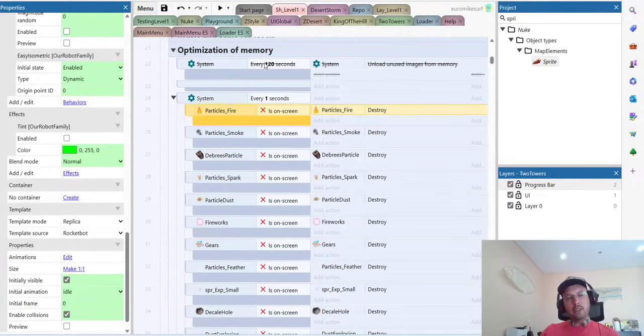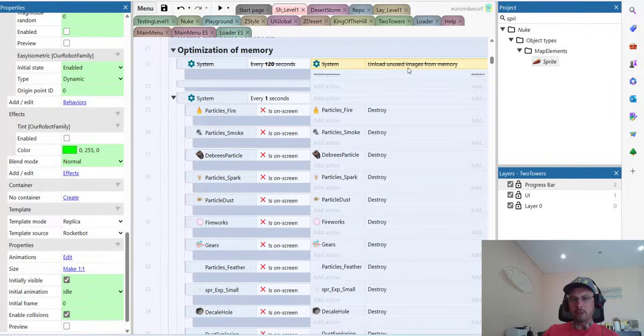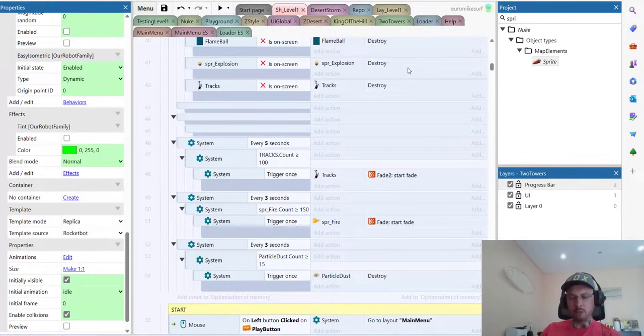Another idea is that every once in a while you can unload unused images from memory. But be careful with this idea, because it can ruin your gameplay. If you unload too many important things, like for example bullets or animations, then once you call them again, they'll appear with a delay, which can ruin your gameplay. So be very careful with this automatic feature called unload unused images from memory.